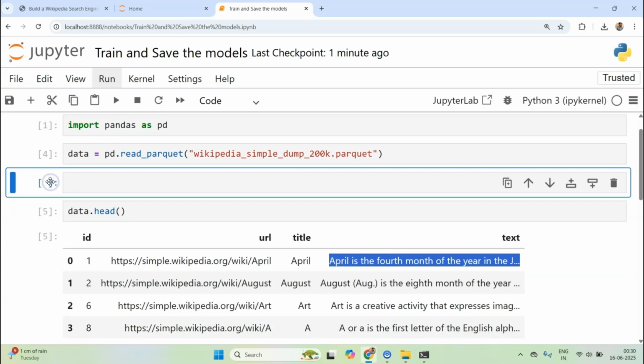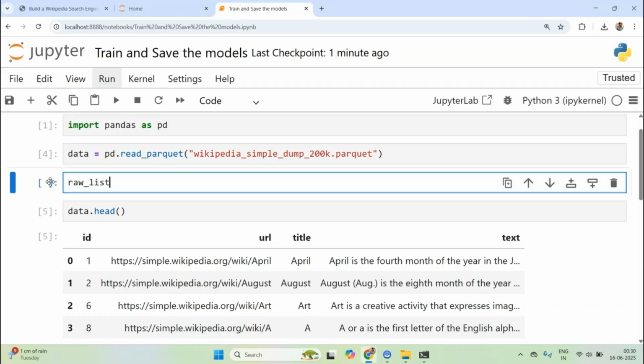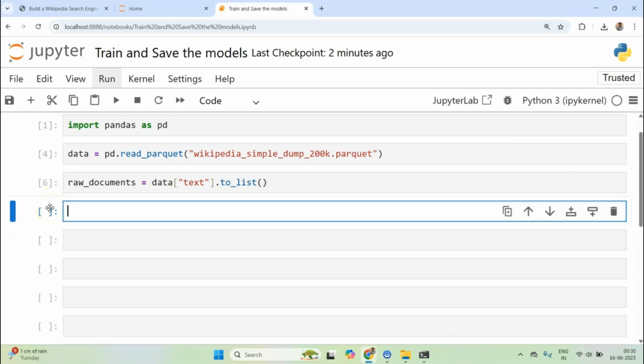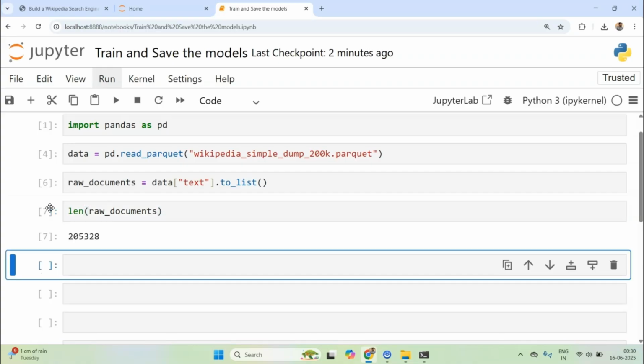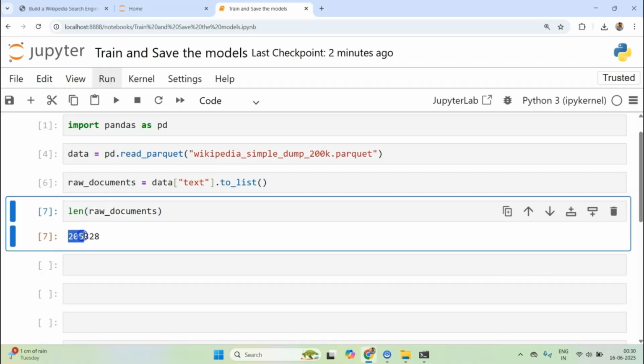So what I'll do is I'll create a new list called raw documents. This raw documents will be a list of all the documents that we have got. Here I'll load my text field and load them as a list. Once I have this, let me check the raw documents length. You can see it's 205k.